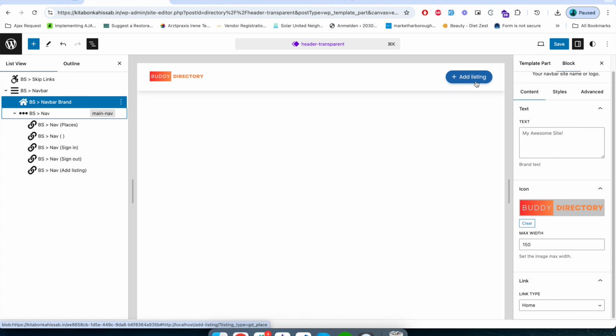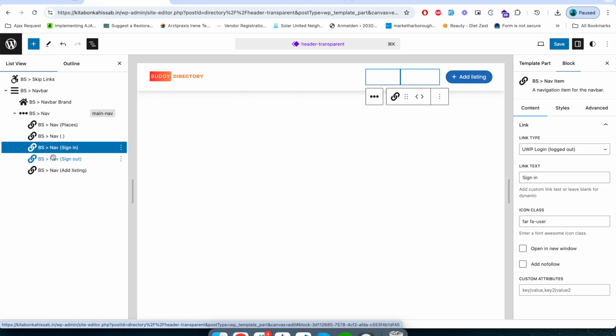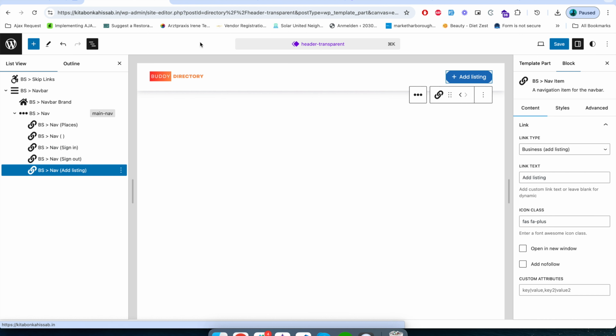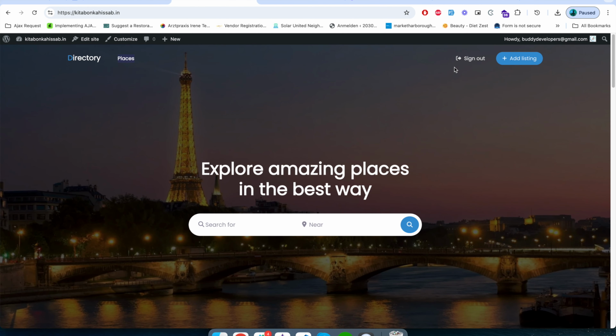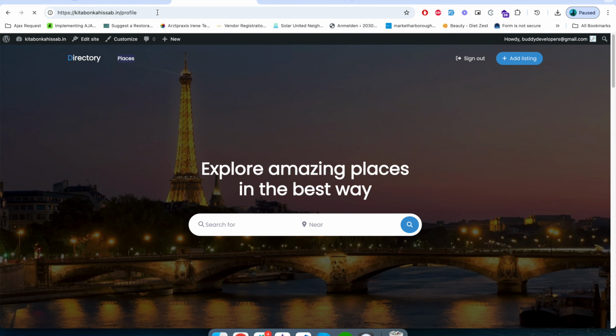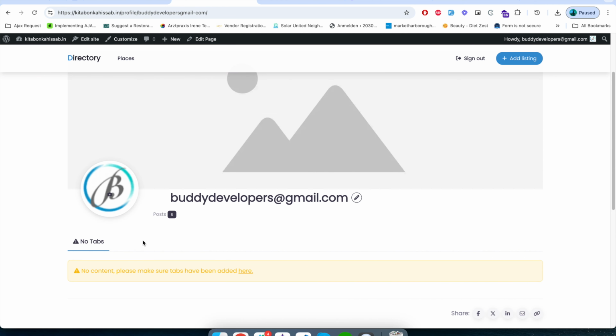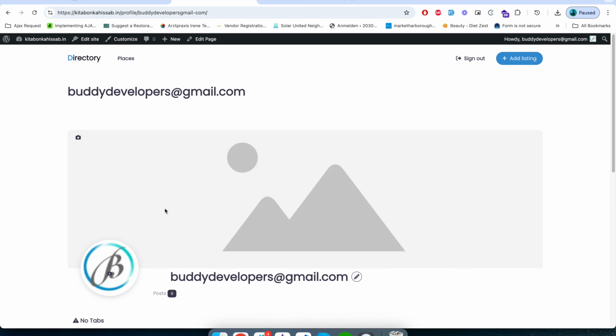So now I will make some changes in this menu item, because here there is just a Places menu, and then there is some menu space, and then there is the sign in and sign out button, and the add listing page only. What I want is, because we are using UsersWP, and UsersWP provides a profile page where users can check or maintain their profile or see all of their listings and all of their invoices, orders and everything. So we will utilize this UsersWP profile page.